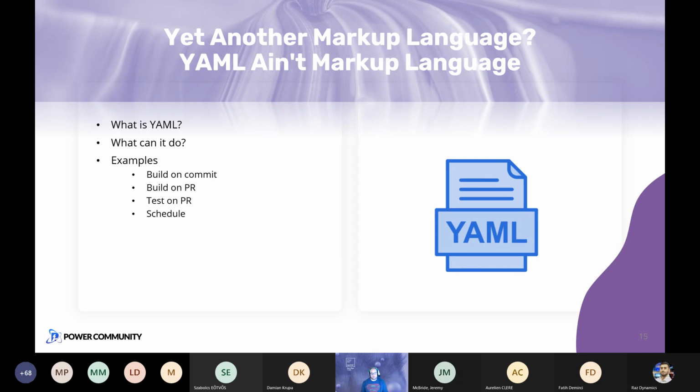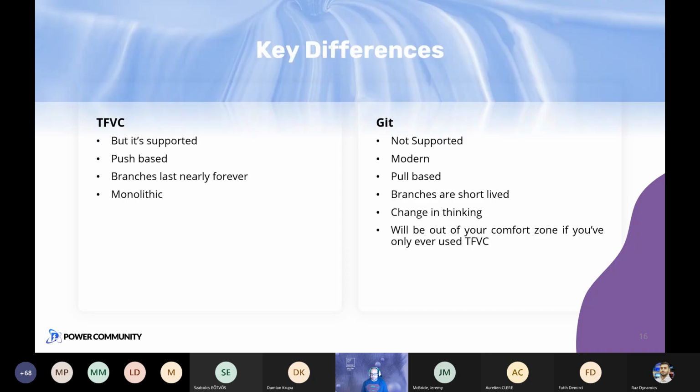So if you're familiar with the TFVC, I think it's called the classic pipeline editor, this is very similar to that, but this is all text-driven. And what can you do with it? Well, you can store config data or config with instruction data, like we are going to be doing with our build pipelines. Examples of what you can do with this are: do a build whenever there's a commit, a build on a pull request, a build with testing on a pull request, and also just schedule these things to happen, let's say, every night or every Friday night or whatever the case may be.